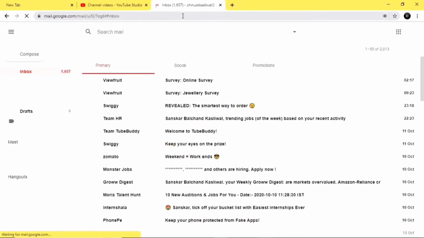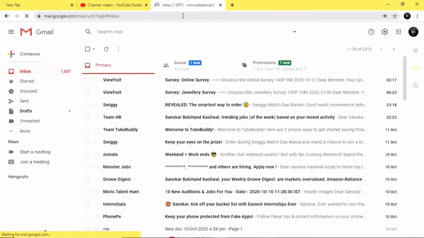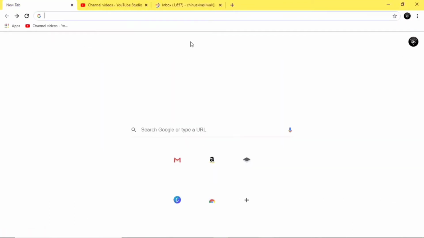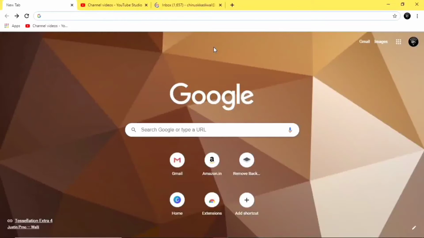Now the next shortcut is clear browsing history, or you can also say clear browsing data. Lots of you go to the three dots, then go to settings, then history, then clear browsing history. That's a very long and lengthy process. Don't go for it. Instead of that, you can hit Ctrl, Shift and Delete.